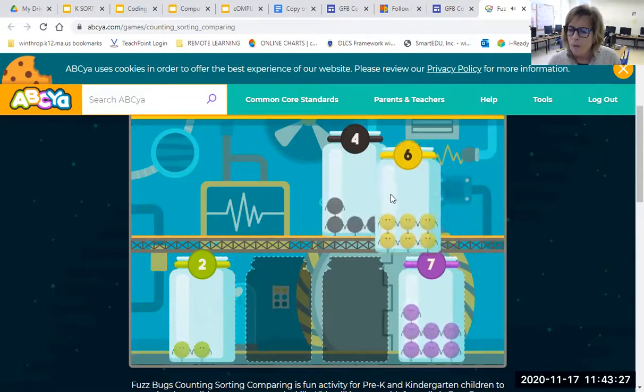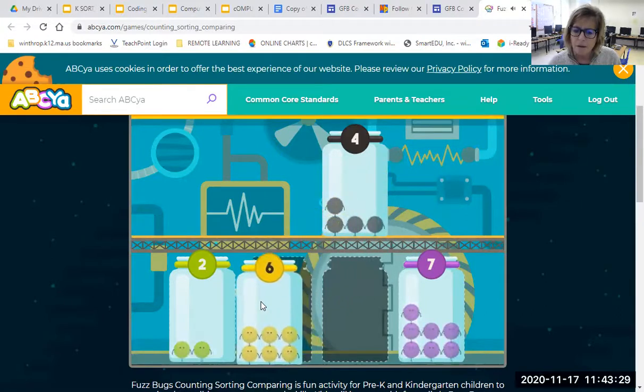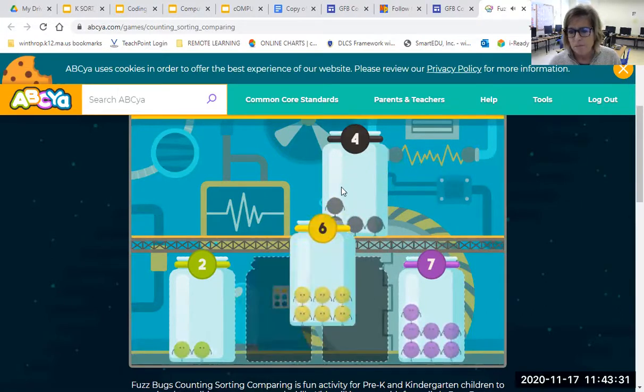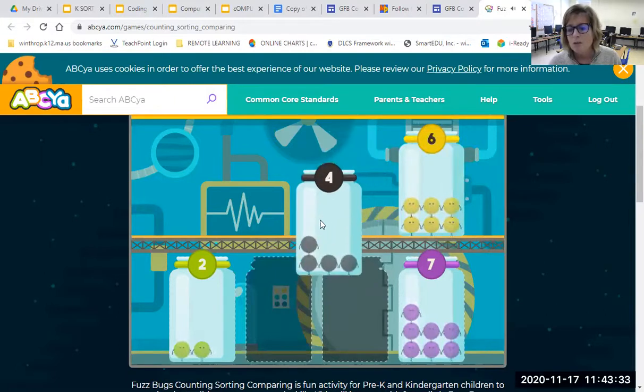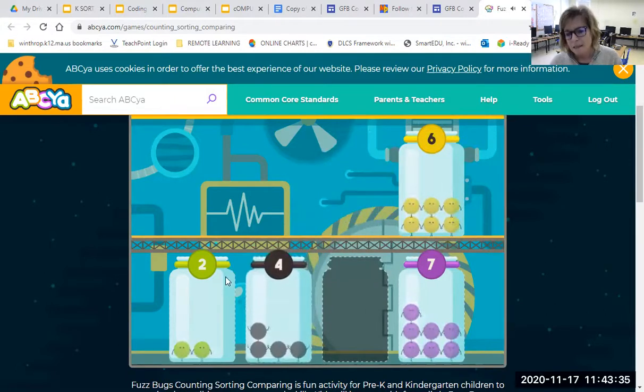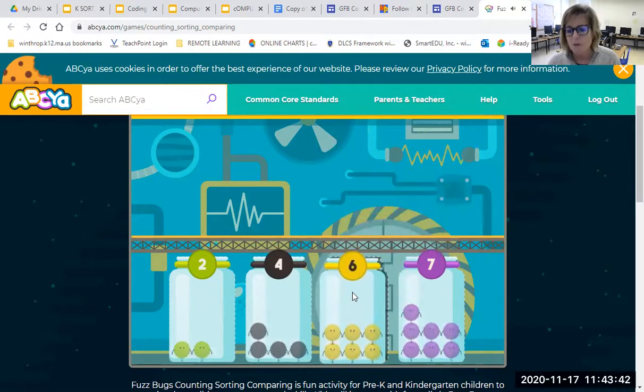I'm going to put them in the wrong place to see what happens. Oh, did you hear that noise? So this one must be 4. Oh, it's 2, and then 4 is the next largest, and then 6 is bigger than 4.